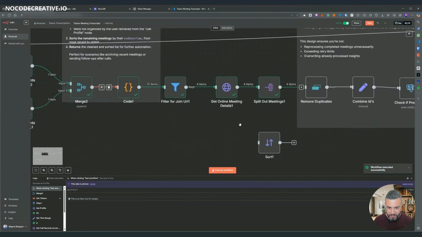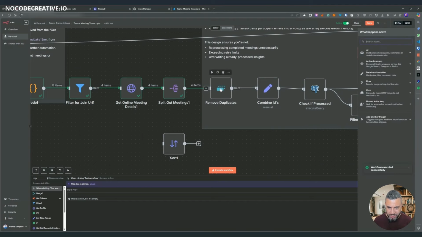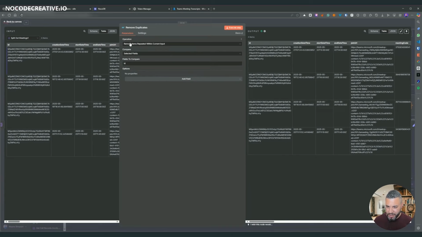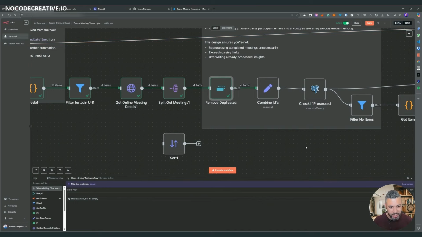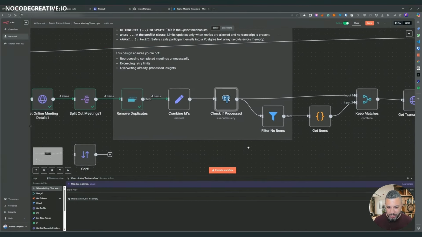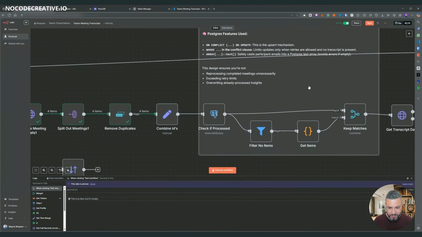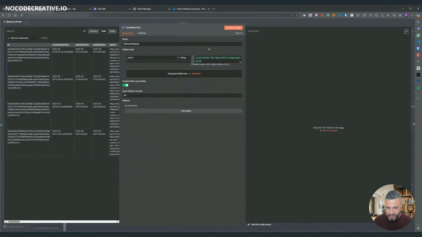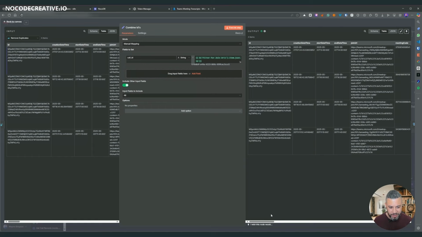There we go, that looks much better. 4 items. And then we're going to execute our remove duplicate node. And we've got 4 items there. And we're only removing duplicates that are present in the current run, not across previous executions. And that is because, as I explained in the template video, we are going to do some checking here around processing. Okay. So let's check our combine IDs. Check there's no duplicates here. There's no.